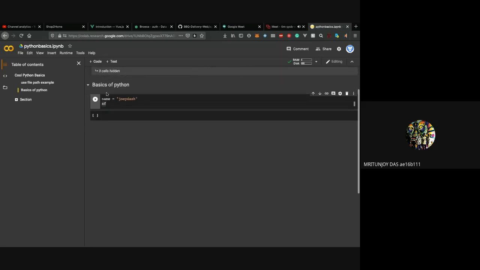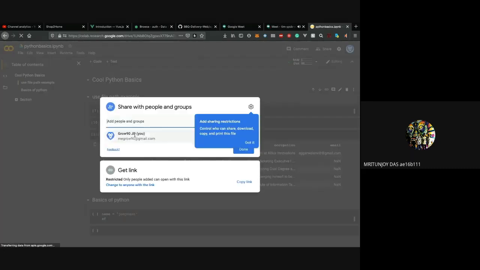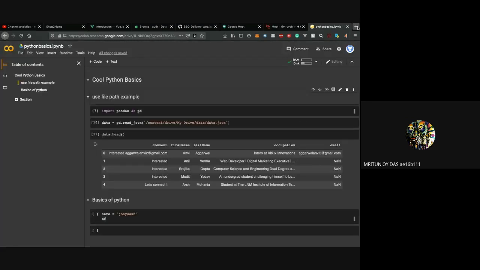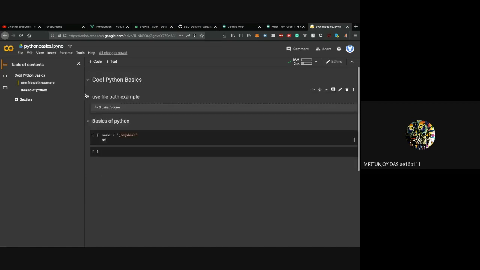So one more thing, this file won't be accessible if I share it to you guys, because whatever is accessible from here is from my drive. So you guys can't access the file from my drive, and you can't actually run this code. You have to change this path by clicking on some other files. So yeah, that's what you have to do. Now I'll minimize this code because this is not important.